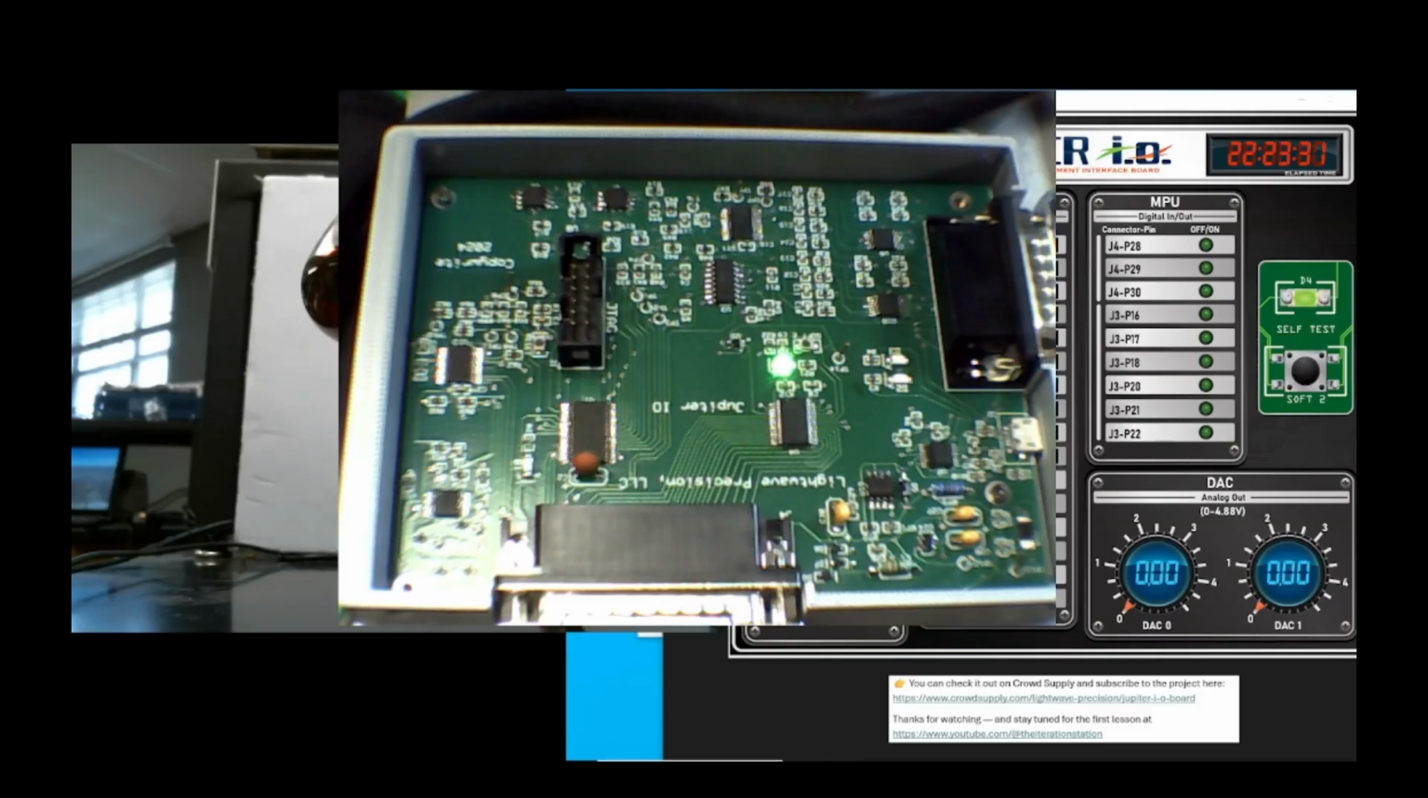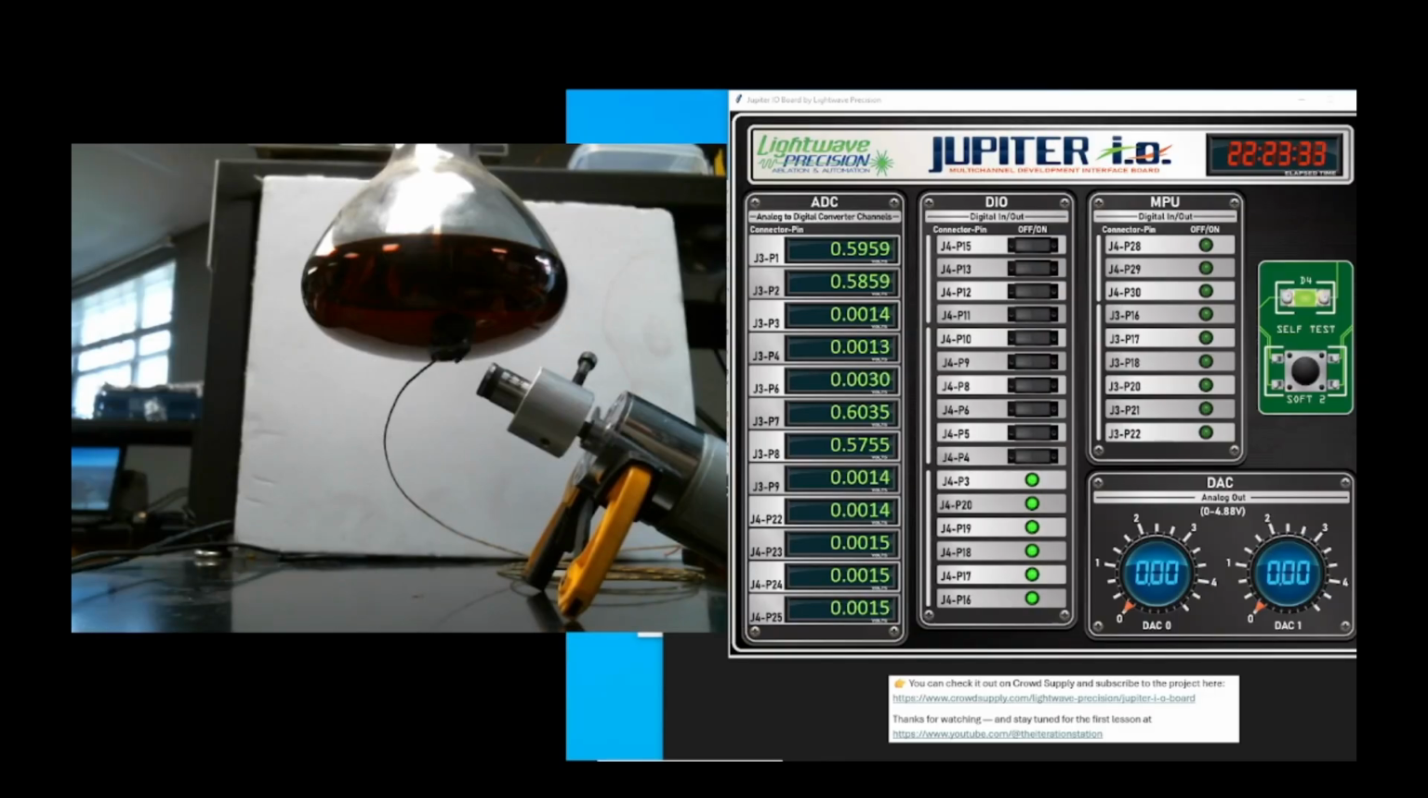That's the board, and this is the GUI that runs the board. Right now it's connected to a number of digital outputs and some analog inputs. So for instance, we can turn on a buzzer, an alarm. We can run the heat lamp.